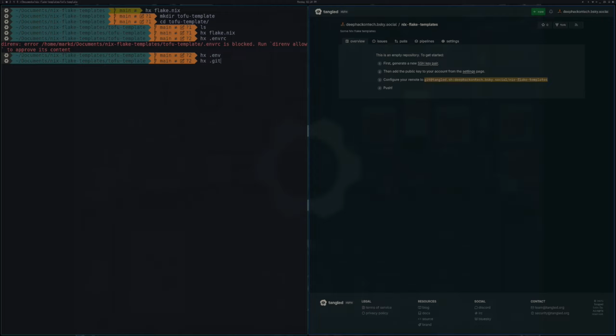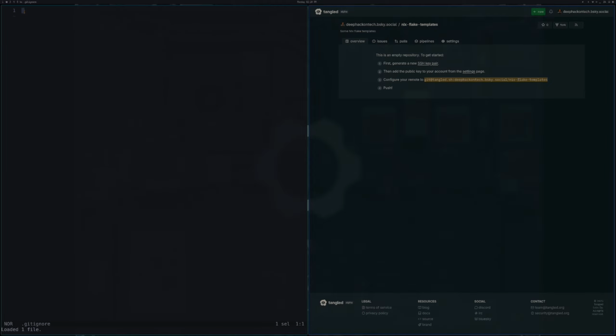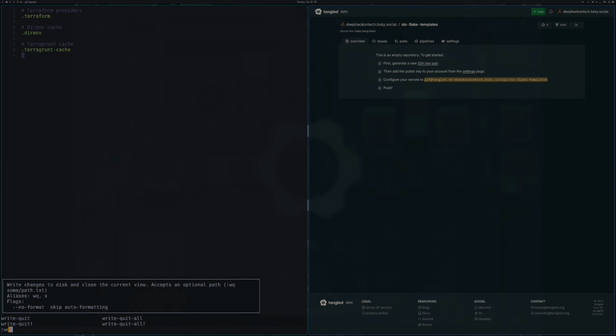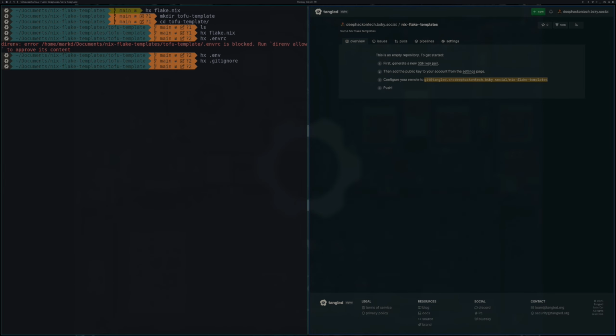I'm also at this time going to make a .gitignore. And this one, I'm just going to populate from my defaults that I've got down here. So I'm going to have something a bit like this. I'm going to ignore my .terraform folders, I'm going to ignore my .drn folder, and if I'm using terragrunt, I'm going to ignore that cache as well. We don't want to be checking all of that stuff in.